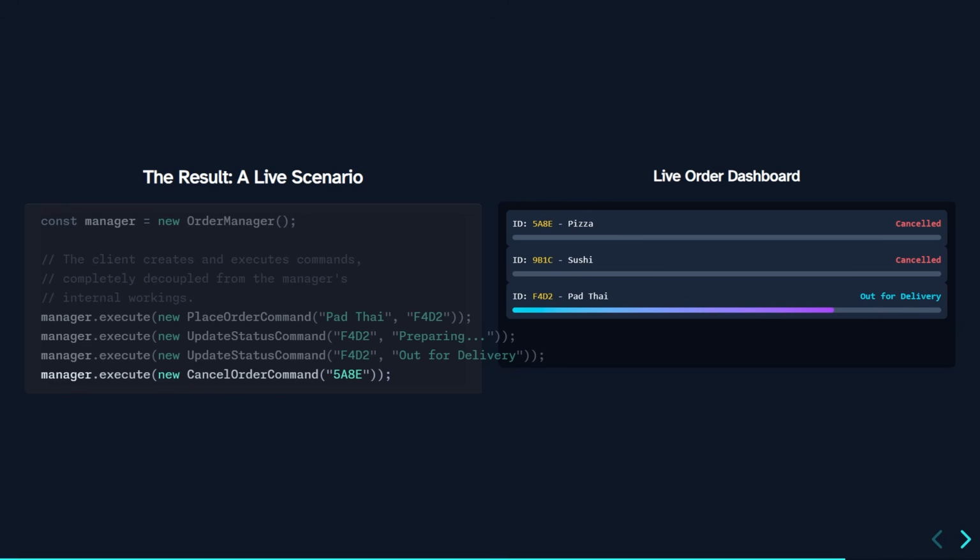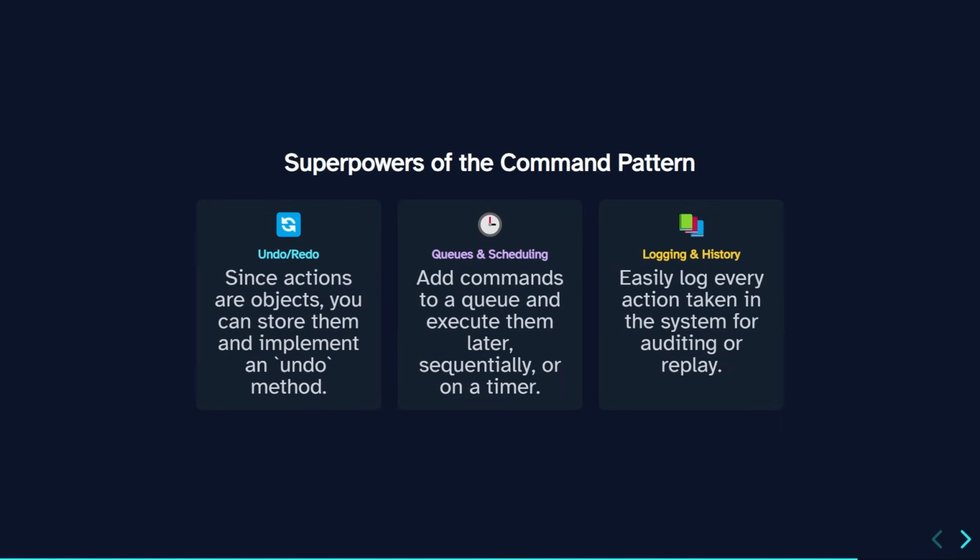This is incredibly powerful, but decoupling is just the beginning. This pattern unlocks some serious superpowers for your application. Because each action is an object, you can easily implement undo and redo. You just store a history of commands and call an undo method on them. You can create queues. Need to make sure a bunch of database operations happen in a specific order? Put the commands in a queue and execute them one by one. You can even schedule them to run later. And finally, logging. You can easily save a history of every command executed, creating a perfect audit trail for debugging or analytics.